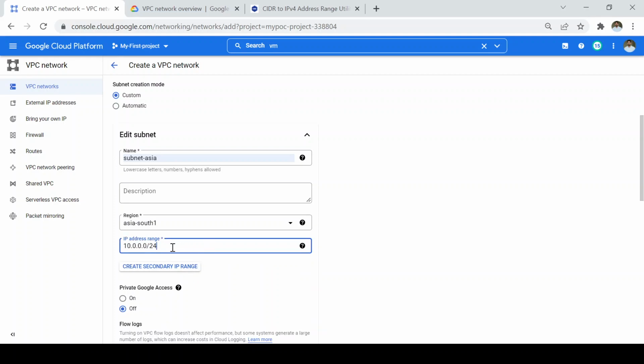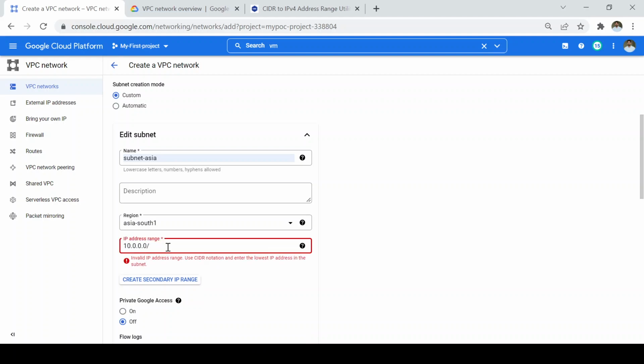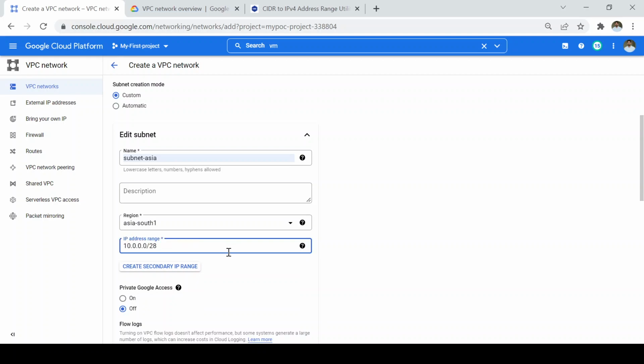So I'll use a range like 10.0.0.0/24. This subnet range defines how many virtual machines we can create inside our subnet. This 24 means 32 minus 24, which is 8, and 2 raised to the power of 8 is the number of machines we can create. Suppose I use 28 here: 32 minus 28 is 4, and 2 raised to the power of 4 gives 16 machines we can create.